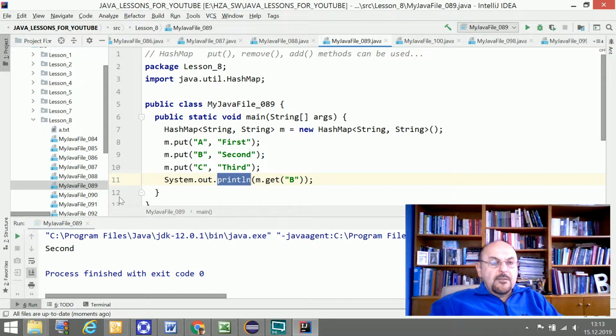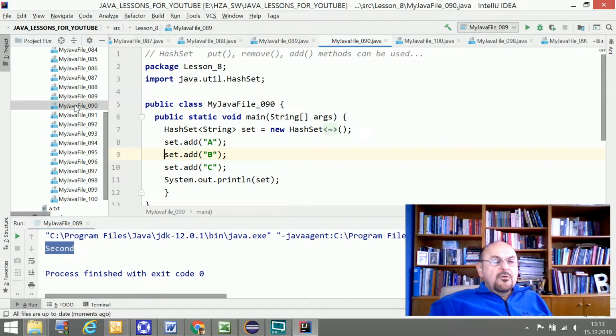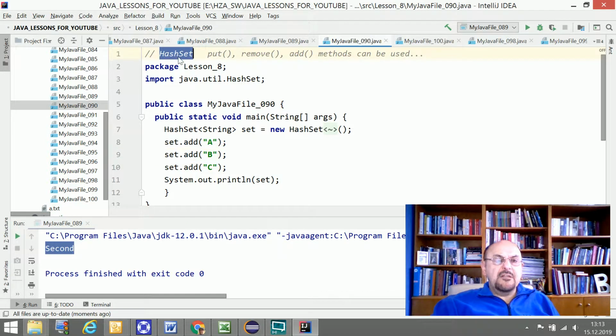Okay, just as I said, second will be printed out on the screen. And how about the other? Okay, this is an example for hash set. So similarly, we can use put, remove, and add methods with a hash set.